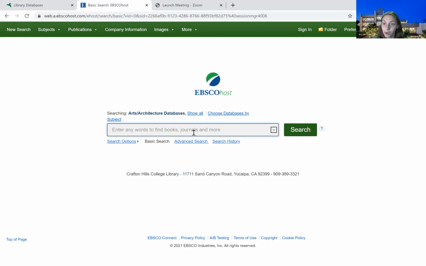Okay, so once you're logged in, it will take you to this page right here. And this is where you can really start your search. One thing about EBSCO and accessing the library database is that you don't want to search using complete sentences. You really want to use as few words as possible.